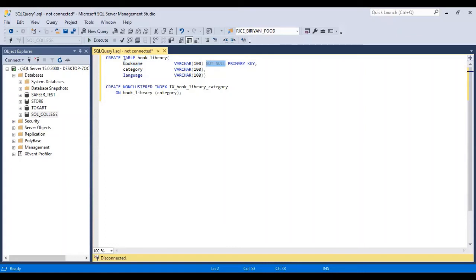And if you already have books from A to Z, and you are inserting a B again, it will first check whether the book name is repeating, and if it is not there, it will insert it after A. So that is the way of creating the primary key. And if you want to create a non-clustered index on category, you can create it like this.